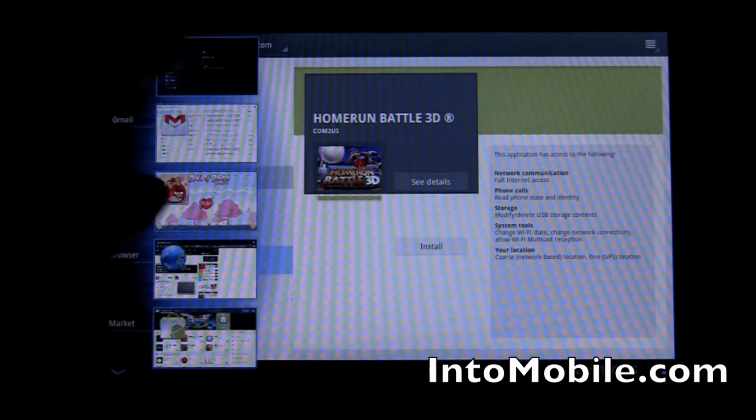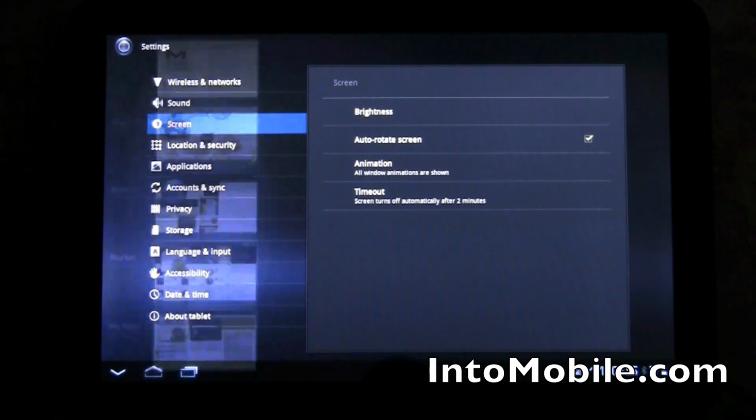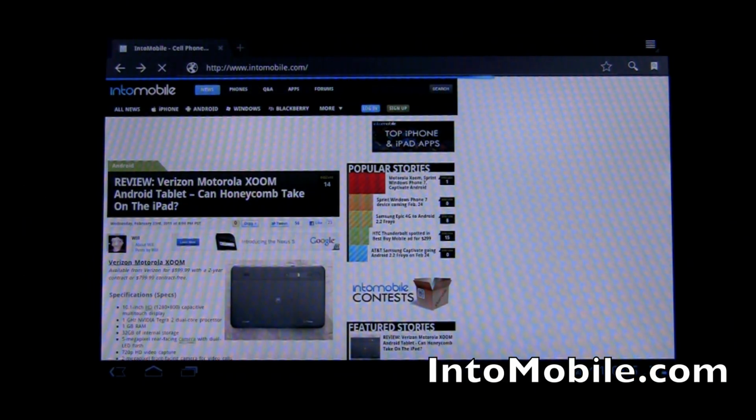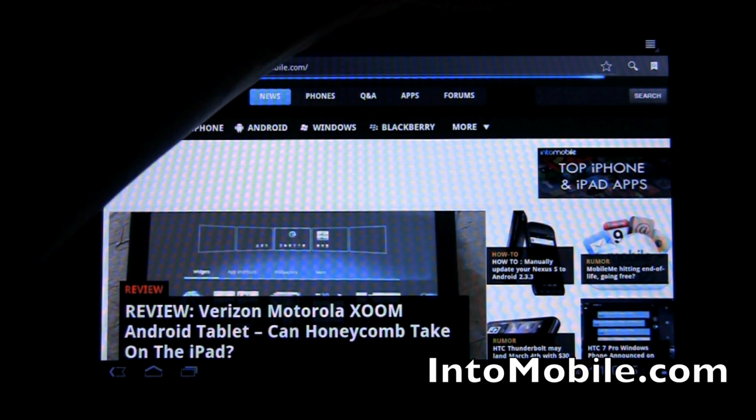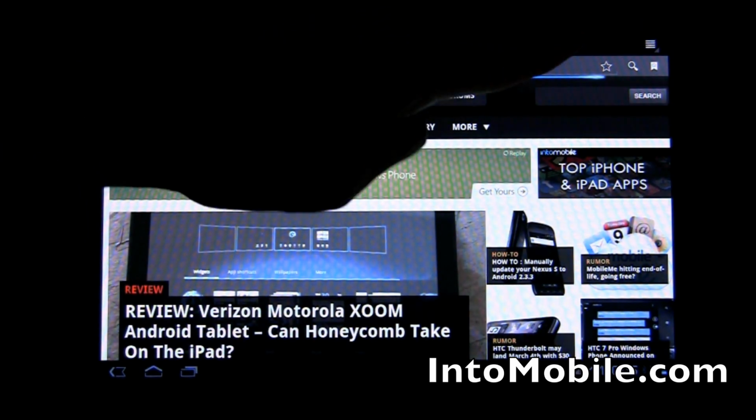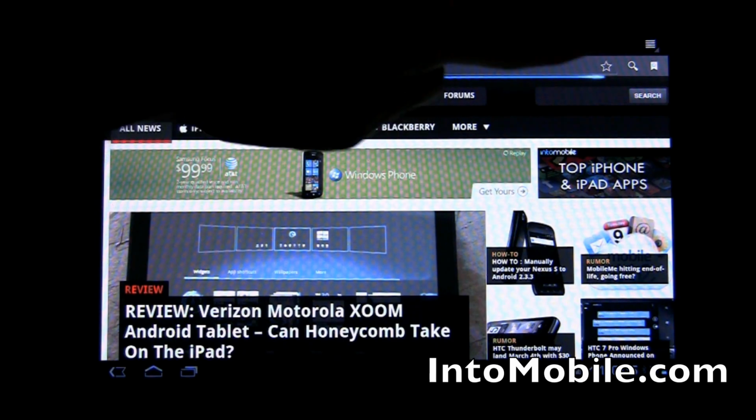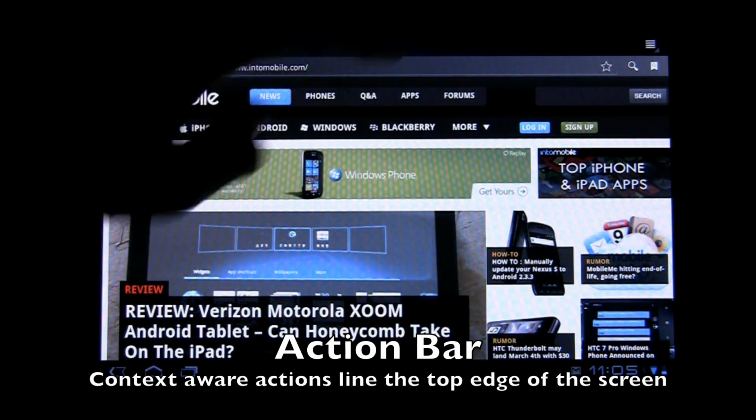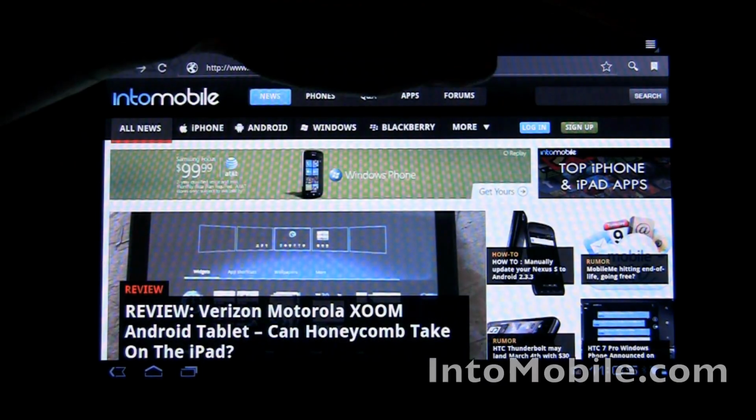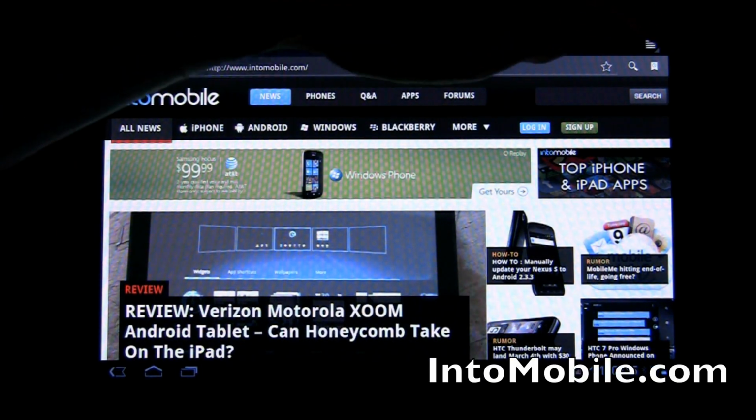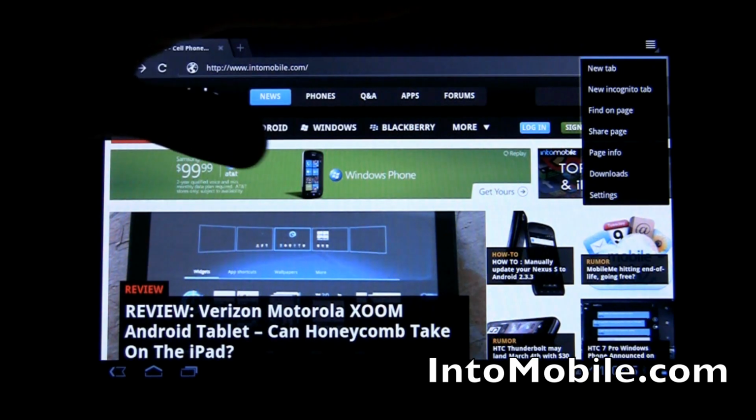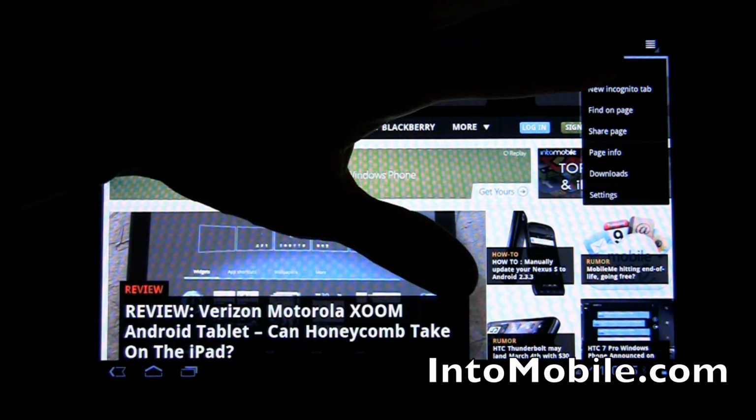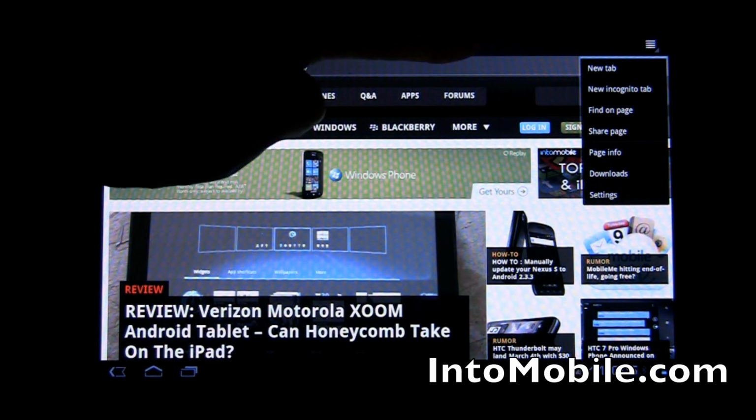And again, if I want to multitask switch, I want to go back to settings, I'm just going to hit this multitask button real quick and just hop around at will, willy-nilly, as it were. Good stuff, right? So let's talk about the context-aware action bar, which is right up here. Notice that you don't have a menu button anywhere, right? You do have these navigation buttons right here for back, home and multitask, but you don't have any other navigation buttons. The very top row is dedicated to context-aware actions, and here you have a list of stuff: new tab, new incognito tab, find on page, download, settings, all the good stuff.